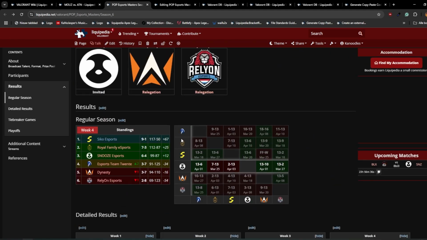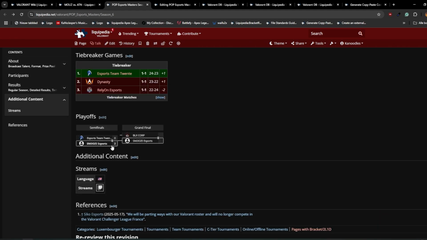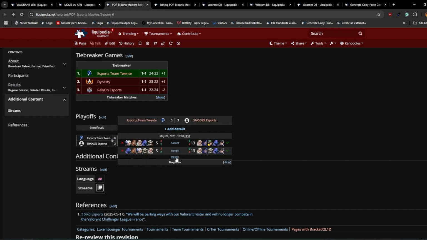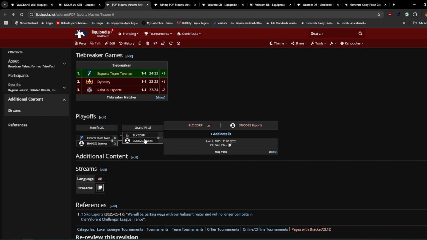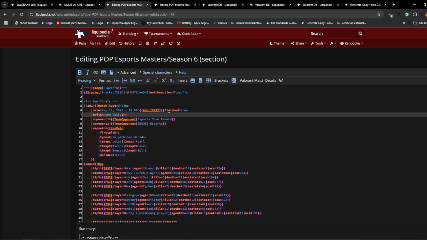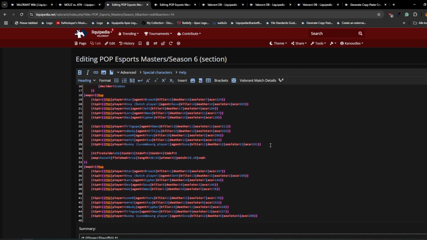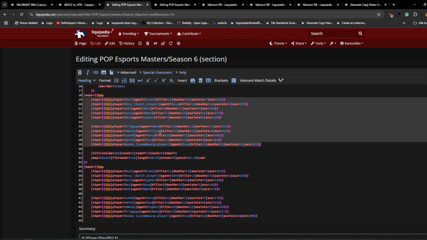So in this case, we have this tournament here. It's almost done. And then we have Esports Team 20. And as you can see, if I click this, there's the Add Details button. So I can create the match page. And the same goes for this one. But first, let's just look. This is how it currently looks in edit. You can see the previous information, Esports Team 20 versus Snooze Esports, pick spans. And then these stats are all manually filled out. That's no longer a thing.